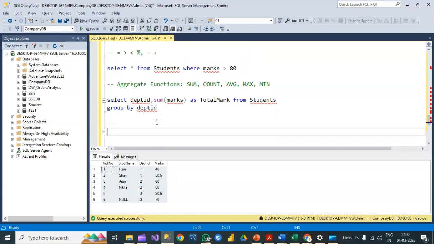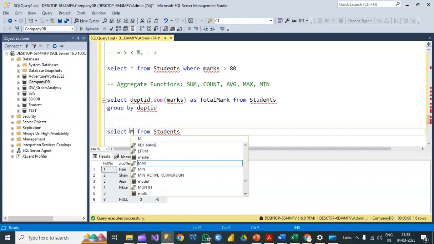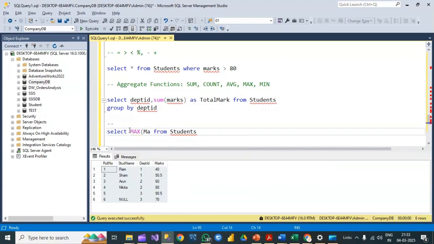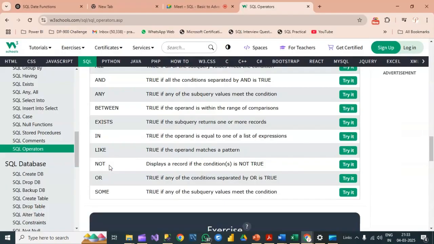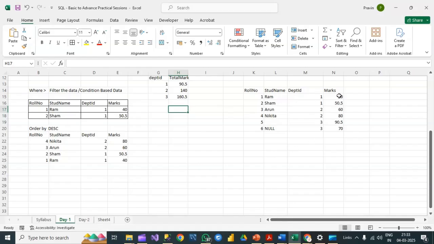So for example, select star from, so this is my student table. I need the max mark, so I have used max, and after that, marks. It will give me the maximum marks from the table. So 19.5 is the highest mark in my table. If you check in the table, that is the maximum mark.